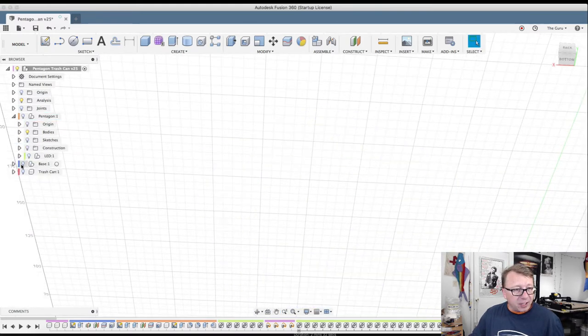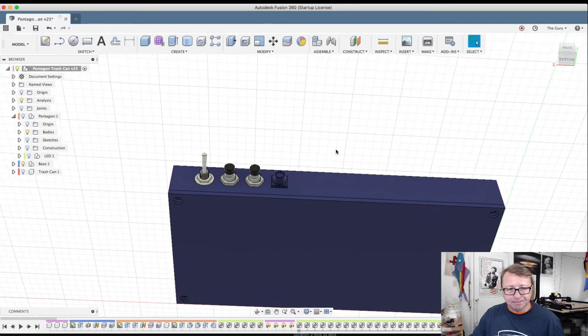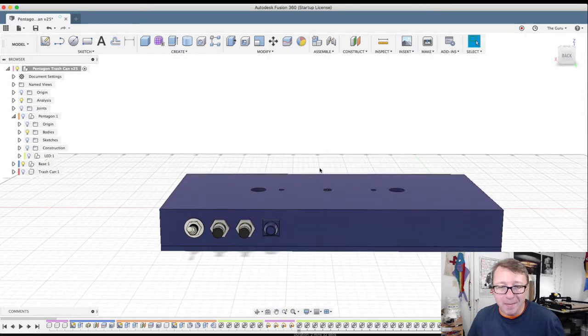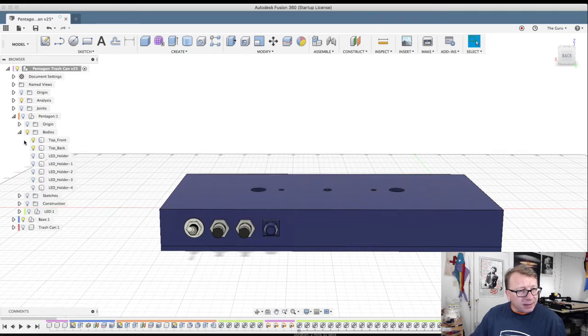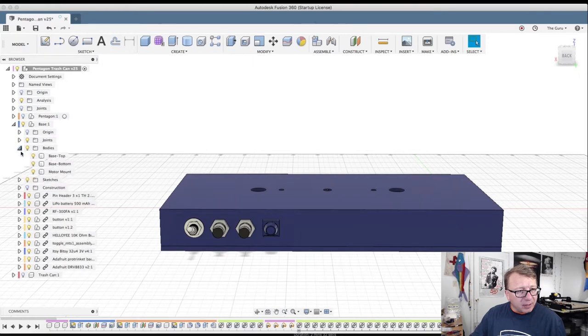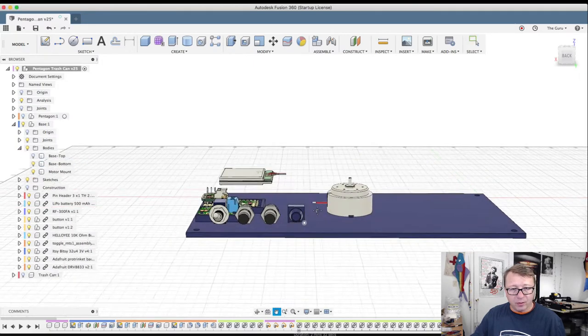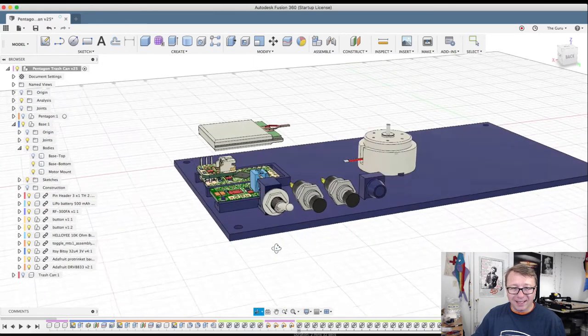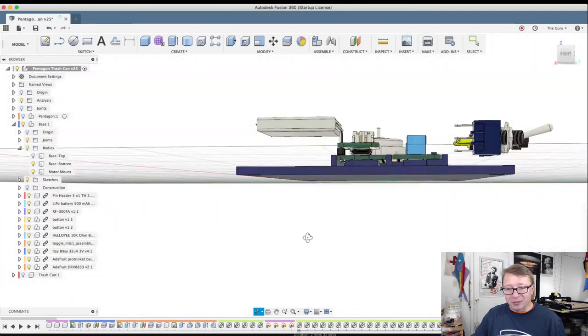I don't want to spend too much time describing this necessarily. Here is the bottom. The bottom is where all the magic happens. And so I'm gonna hide the Pentagon base body. I'm gonna hide the top and show you the magic here. Looky there. Wow. Lots of stuff going on here in the bottom.